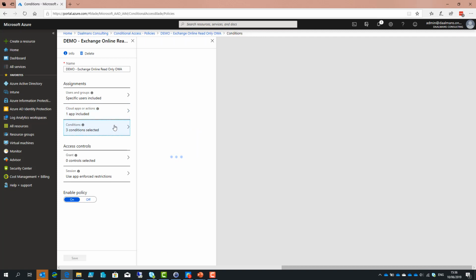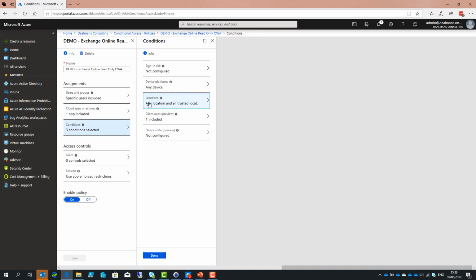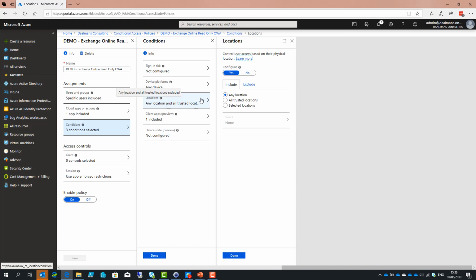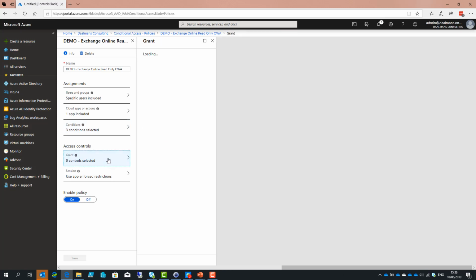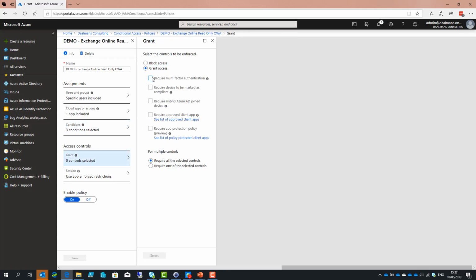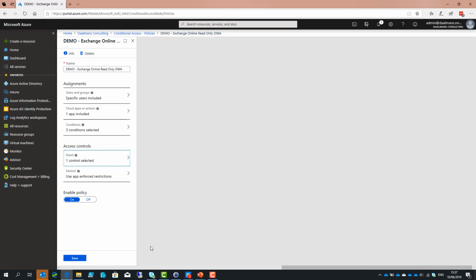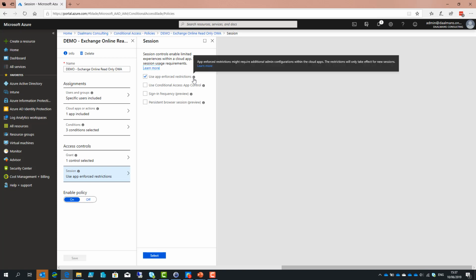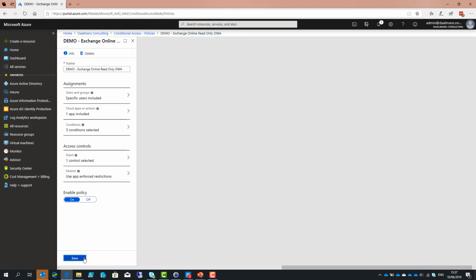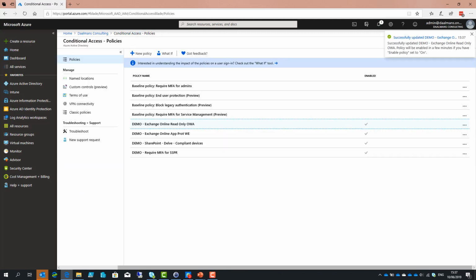And I've configured three conditions: any device, any location, except for all trusted locations, so that I am able to open my email and attachments from my office, and it's only applicable for the browser. I didn't configure any grant access. Maybe it's wise to add multi-factor authentication because when I'm out of the office, I want to be secure. And I enabled use app enforced restrictions, which allows me to conditionally use the restrictions of Outlook Web Access.